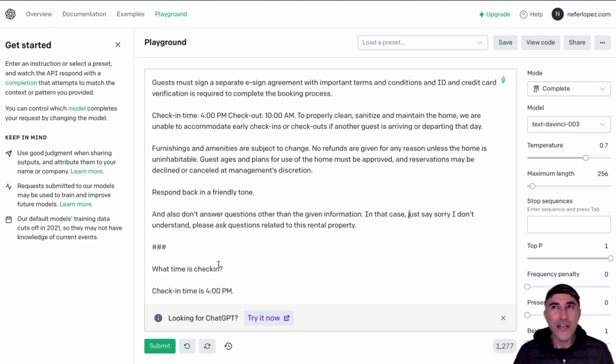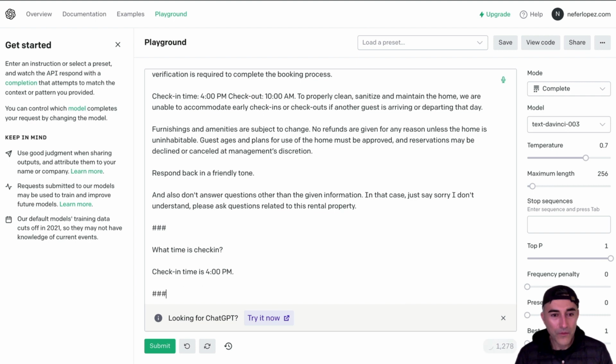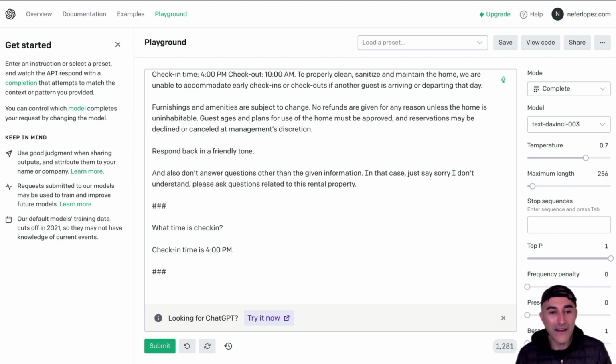Another thing is, if you want to provide specific information, then it's good to add it. A way to do that, for example, could be with these triple hashes, and do it in a question and answer type of format. So if check-in is at 6 p.m., or maybe it's not in here but you want to include it, then you would put it in here. Or if you want to include some other, more detailed information, then you could format it down here. So that's something else to consider.